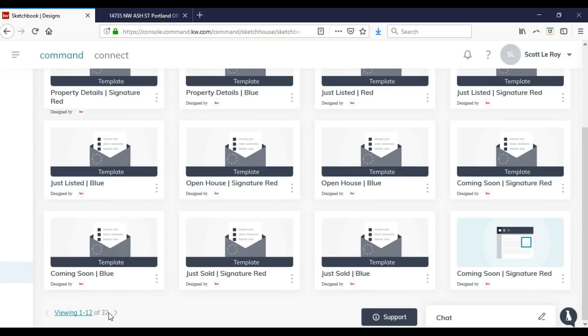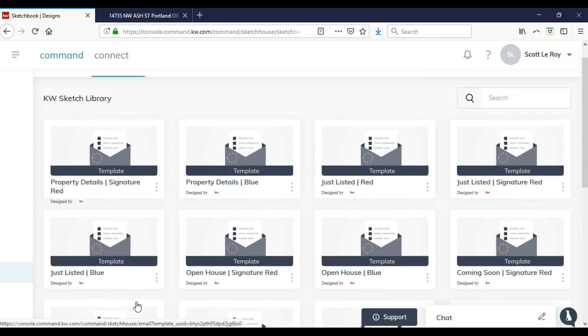One helpful tip: if it ever says viewing 1-12 on here, for instance, and it looks to be a hyperlink, if you click on that, you can actually change how many you're viewing. Even though we won't be able to view all of them, I can at least view 20 per page. Then I can click on any of these templates to view them even further.